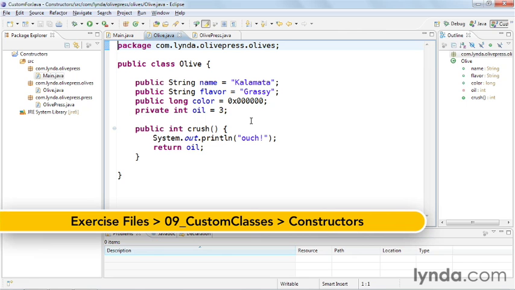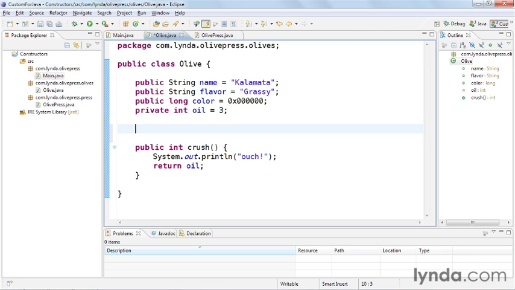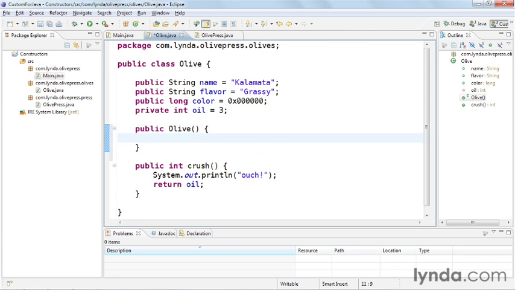I'm working in a version of the project called constructors that's in this chapter's exercise files. And I'll place the cursor after the field declarations and before the custom method, crush. A constructor method looks like this. You start with the keyword public, and then the name of the method is always the same as the name of the class. Constructor methods can be designed to receive arguments, but if you're going to have any constructor methods, and you want to be able to call the constructor method with no arguments, then you need to define it explicitly. So I'm going to create a constructor method, and within the constructor method, I'll just output a message to show when the method is being called.